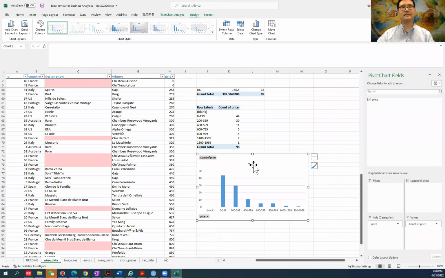Then we find that this chart title does not give a descriptive meaning, so we can change it by selecting it to "frequency distribution of the wine price." That means, for example, here there are about 44 different wineries that produce wine with a price between $0 and $199.